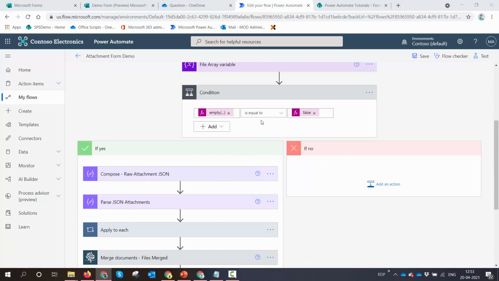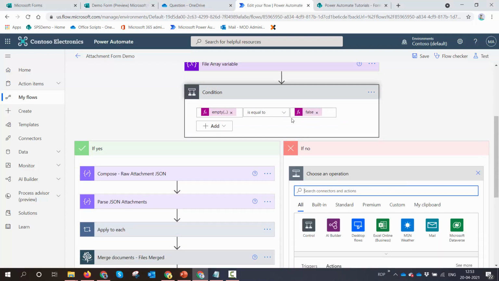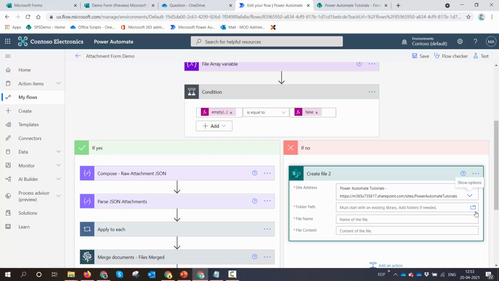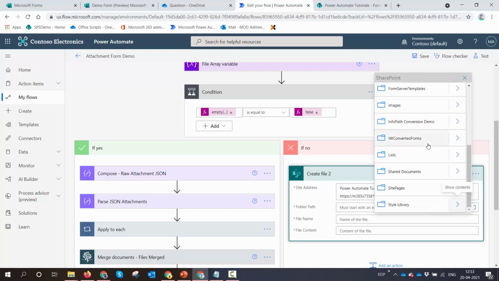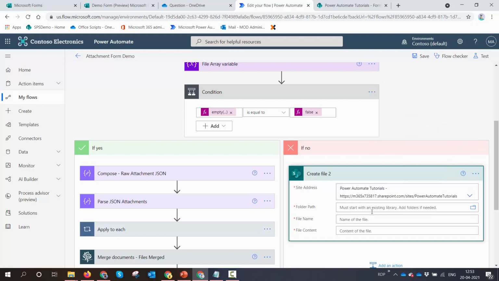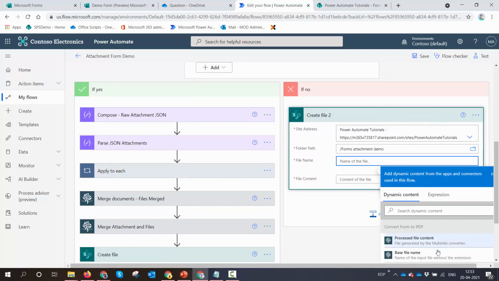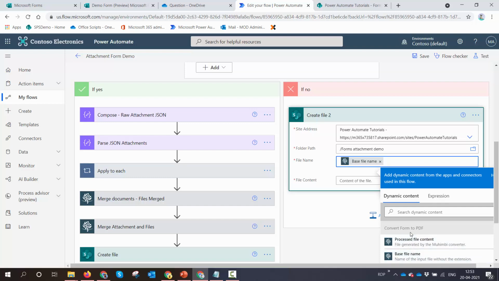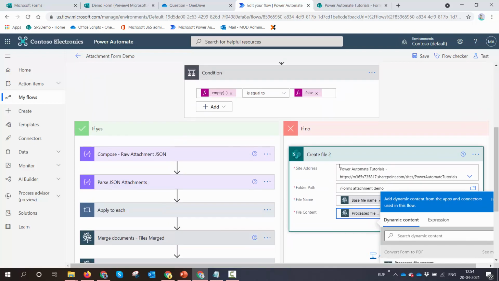Next, what I want to do, so if it's empty and if it's false, merge the attachments, and if empty and if it goes to the no loop, go ahead and create the file in SharePoint. So SharePoint, so I'll select my Power Automate tutorial site collection. I'll select the folder path, which should be forms attachment demo. I'll give this a name, so the name would come from the convert form to PDF, and I'll say no attachments .pdf, and then pass it the processed file content.